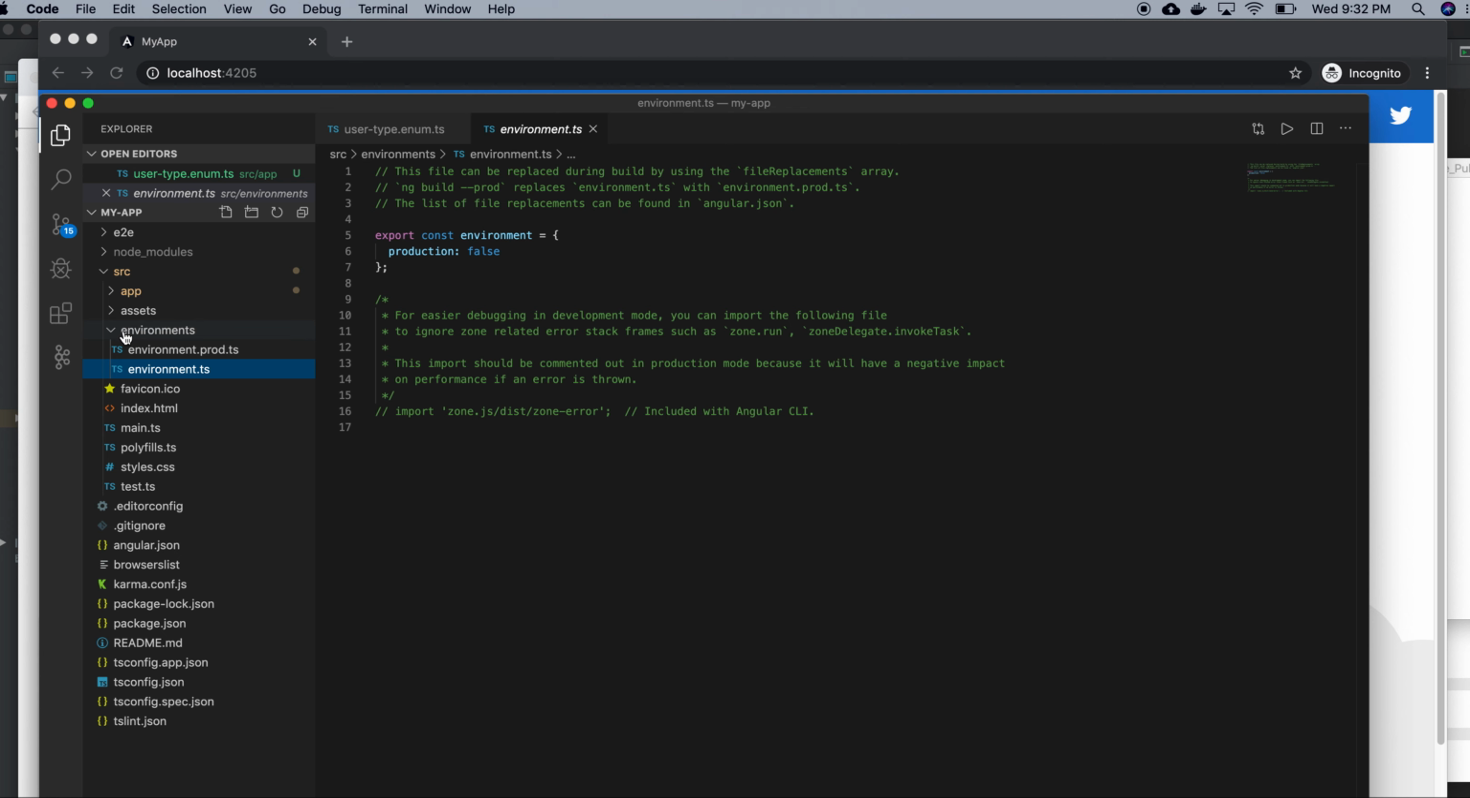environment.ts. And let's see how we will use it for the production environment. This file can be replaced during build by using the file replacement array, ng build prod. We are using this in our building process. It will take the prod environment. So we have choices here.